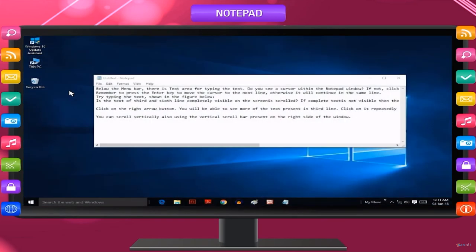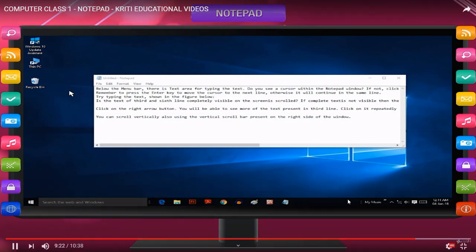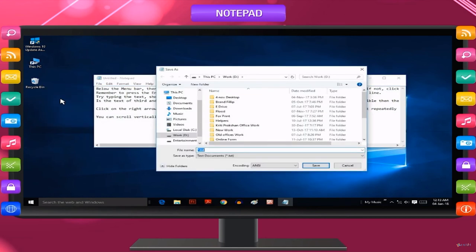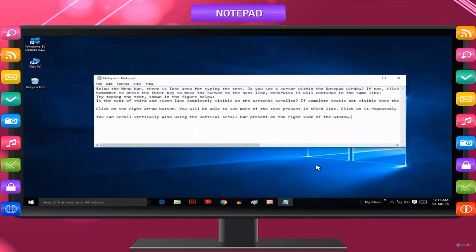Saving a file. After typing, formatting and editing your text, you need to store it permanently for future use. Follow the steps to save your work in a file. Select File menu. Select Save option from the File menu. A dialog box appears asking for the file name. In File Name list box, type the name that you want to give to your file. Click the Save button. Observe that your file name appears on the title bar.